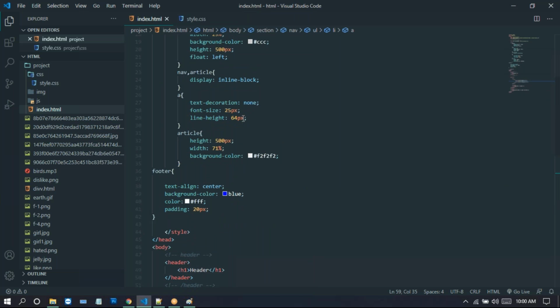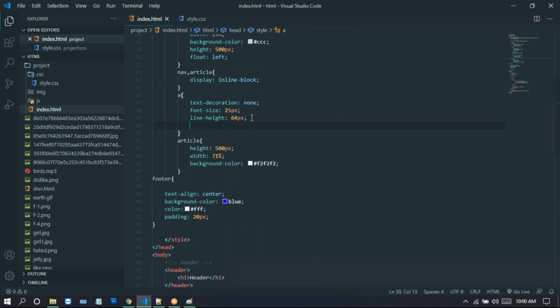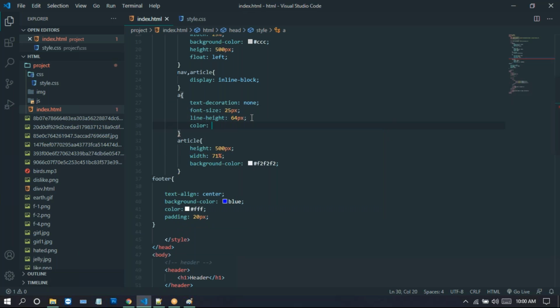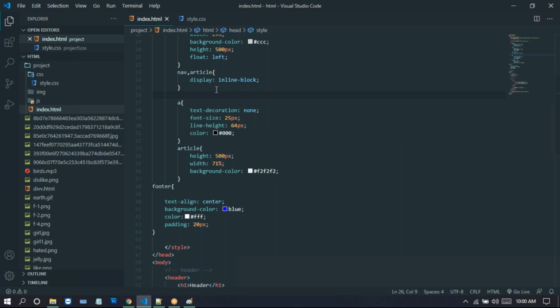Now we need a color here. So just apply this color. I need a color, and for this color, we just take 00. Now we need to delete these bullet symbols.